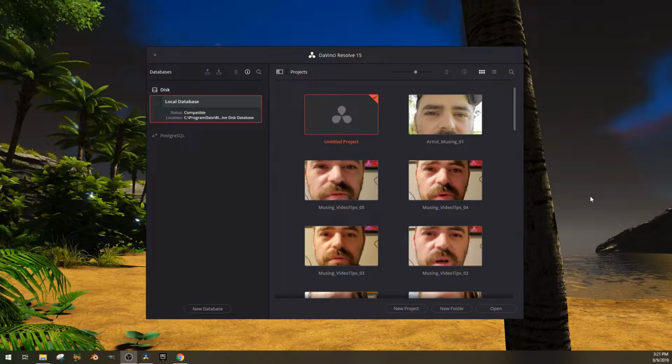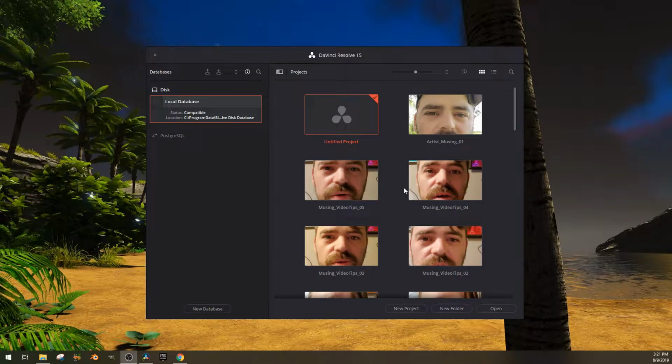So I'm going to assume you can do all that and you already have it installed and you've opened up DaVinci and you're presented with a screen somewhat similar to mine. You may not have this databases section on the left here, and you most likely won't have any projects here with funny looking faces on them like that. So you'll basically be presented with a big screen like this that has an untitled project.